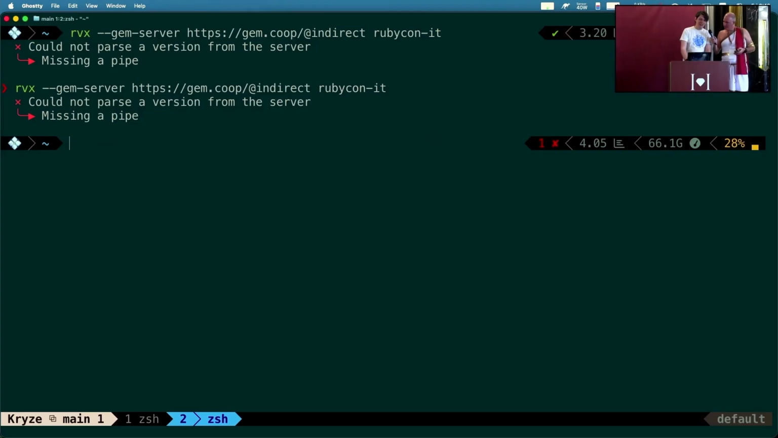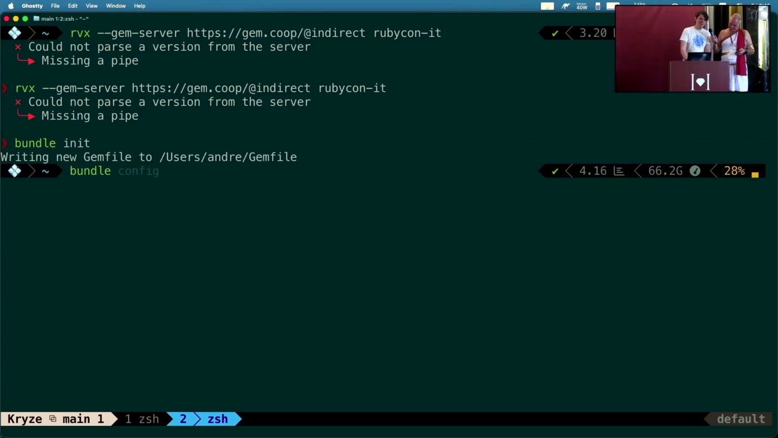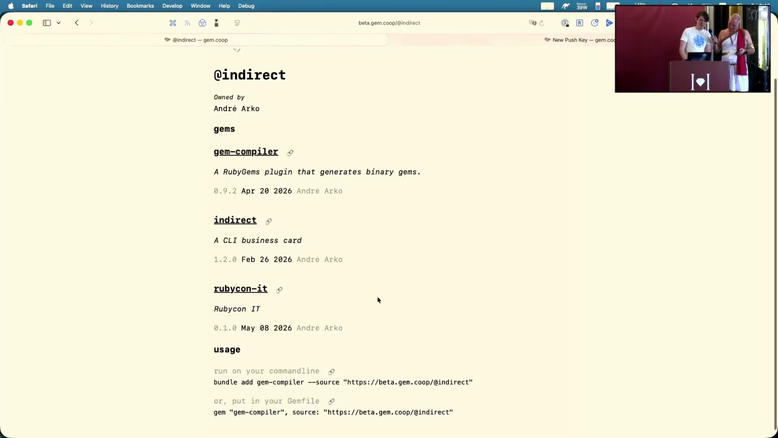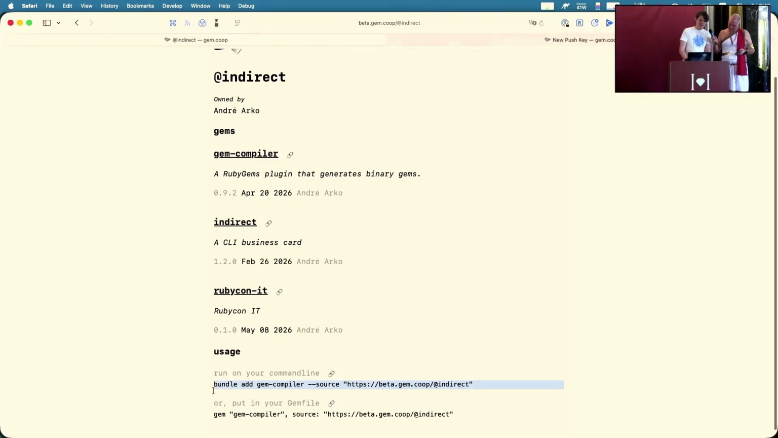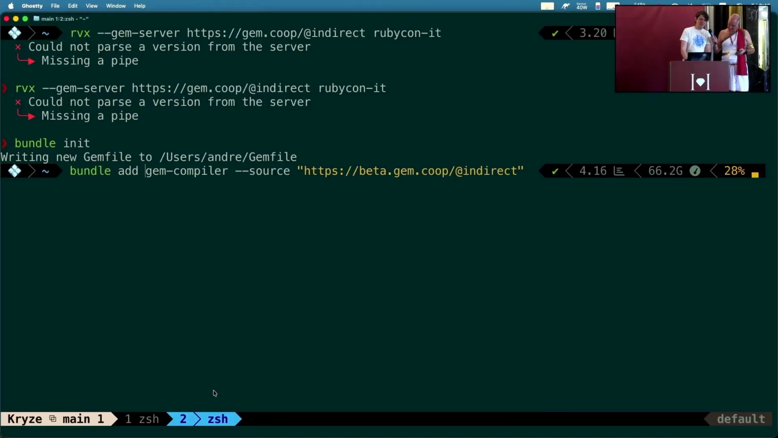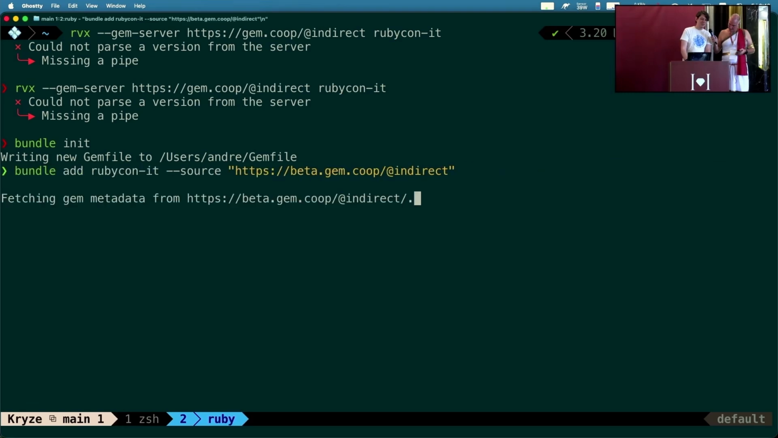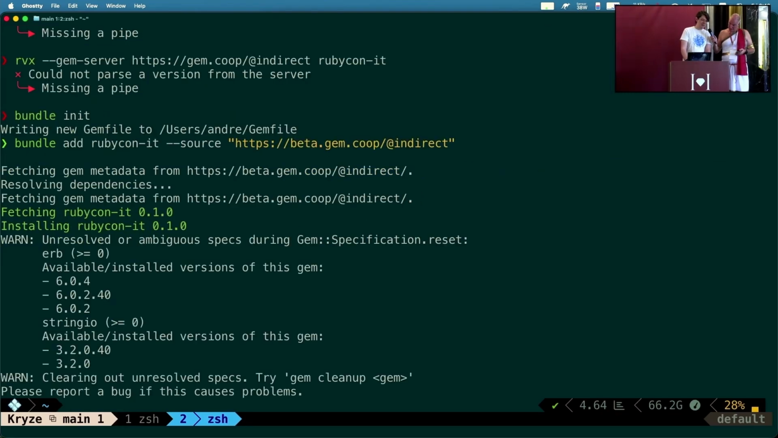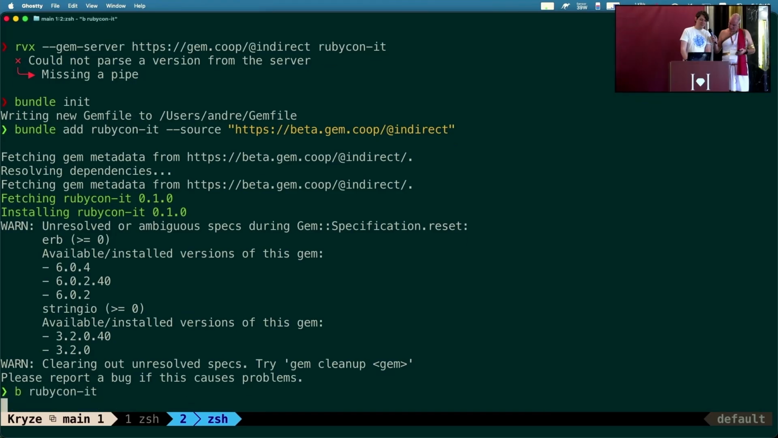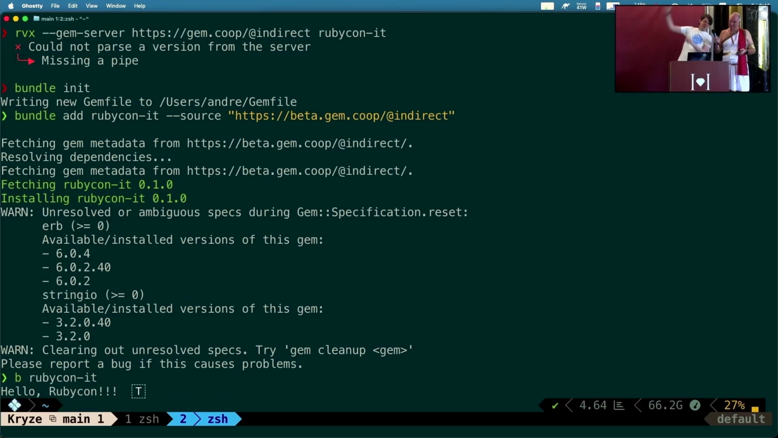How would I do this? Bundle init, bundle. Can I copy it from here? Yeah. Bundle add Rubycon IT. Hell yeah. It worked. Amazing. Wow.